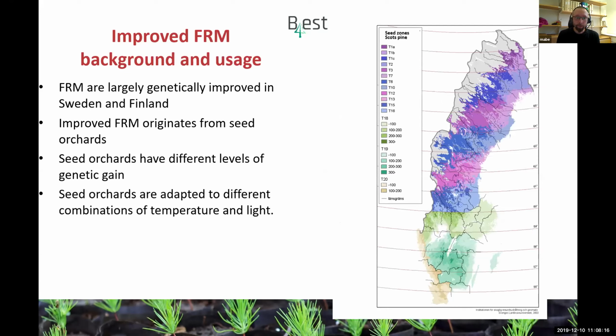But they are different in other ways too. They are adapted to different combinations of temperature and light conditions, photoperiod, because these are the 2 main drivers for performance of Scots pine and Norway spruce in this region. The different colors in the graph on the right represent different seed zones, which are these combinations of temperature, climate, and light conditions. So there are a lot of different zones for Scots pine in Sweden, and the same goes for Finland.